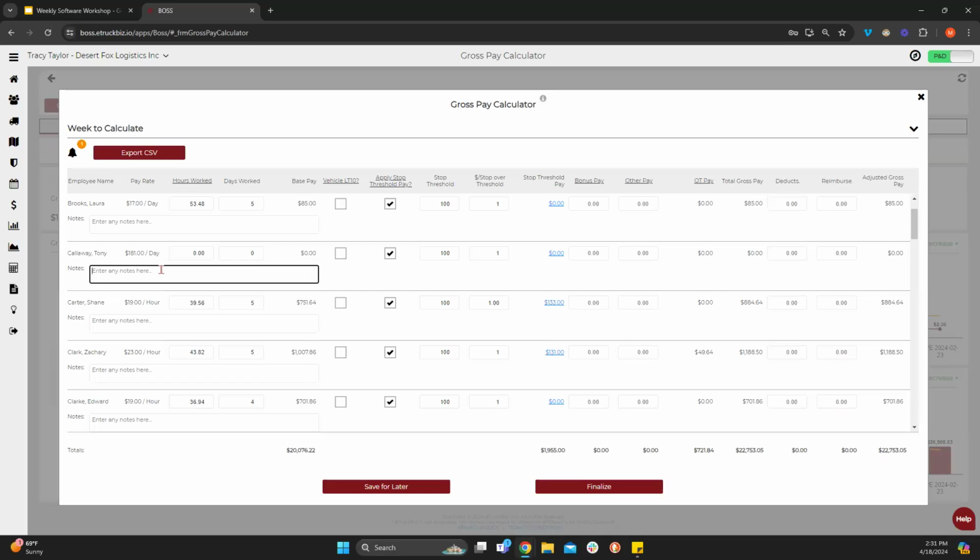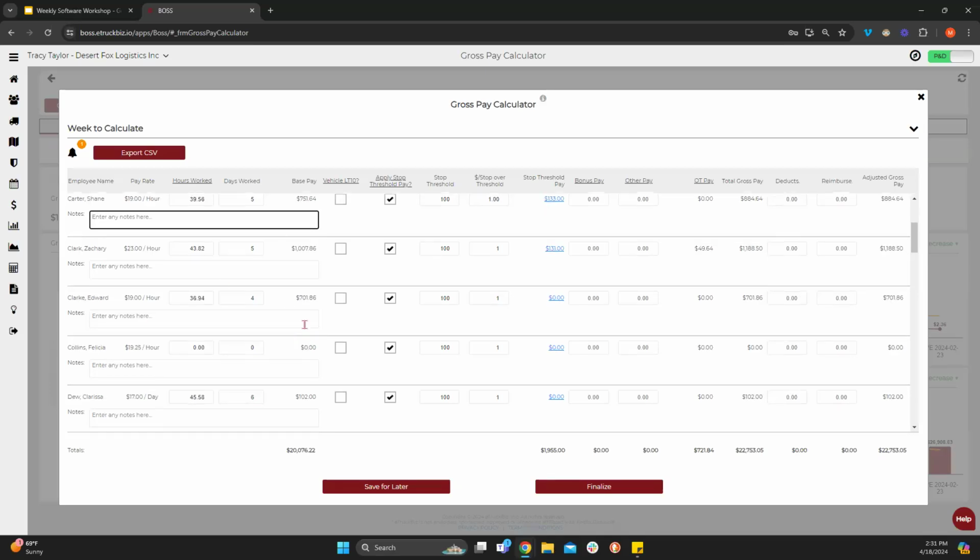So if you put in here $50 a week for child support, you can put that in here and it will stay with that driver every single time, so you know what that amount is for. And you can put that in here and it'll go from week to week. Okay. So as you go through here, you make sure that everybody looks right.